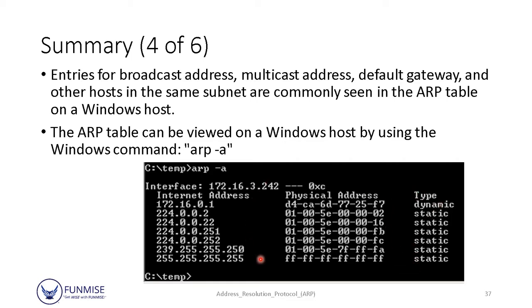As seen here, this is your broadcast. Obviously, these are other multicasts. Note, broadcast is a type of multicast. And also we have this dynamic entry here. In this example, this is actually this host's default gateway, and the actual host address is shown here. And also the command arp -a is the command you use on the Windows host to view your ARP table.